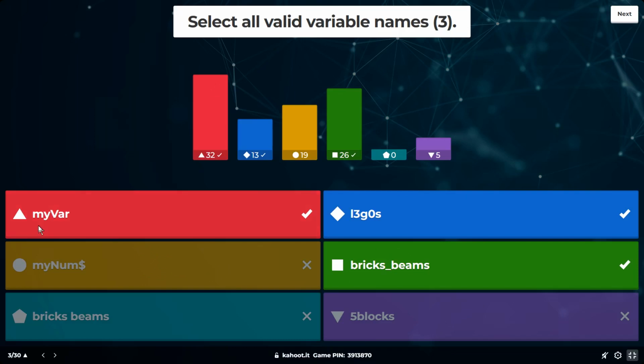So based on that, we have myVar is camel case. That's a valid one. We have L3G0S, no problem. Bricks_and_Beams has an underscore, no problem. Why isn't 5blocks? Well, because you cannot start with a number. What about my$num? That has a dollar sign in it. That's not allowed. And Bricks and Beams, that has a space in it. You definitely can't have a space in it. So be aware of those rules.